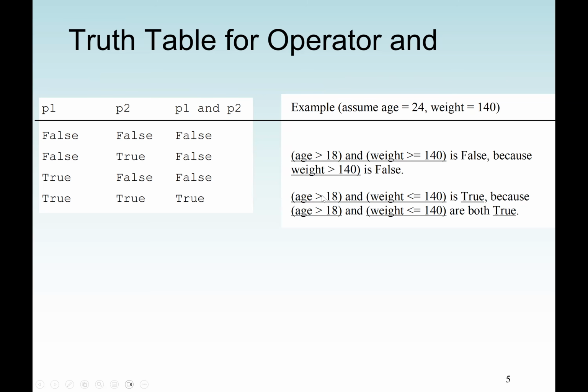Now let's see the next one. Age is greater than 18, which is true. And then weight is less than or equal to 140. Yes, that's true. So because both are true, the output will be true.